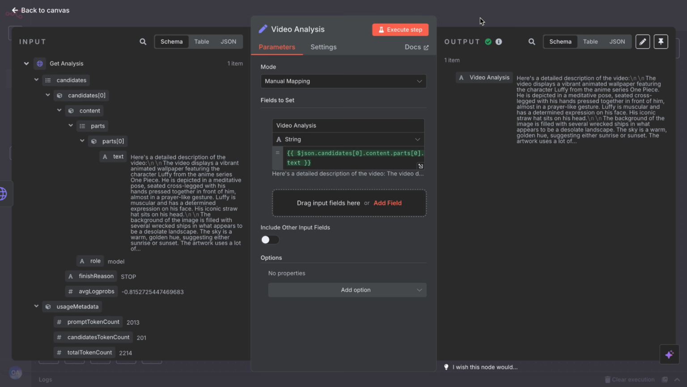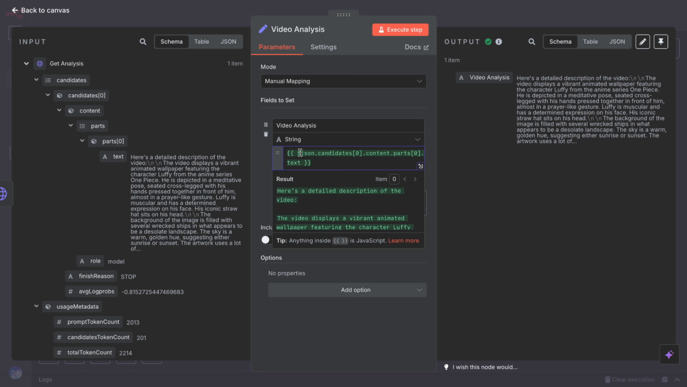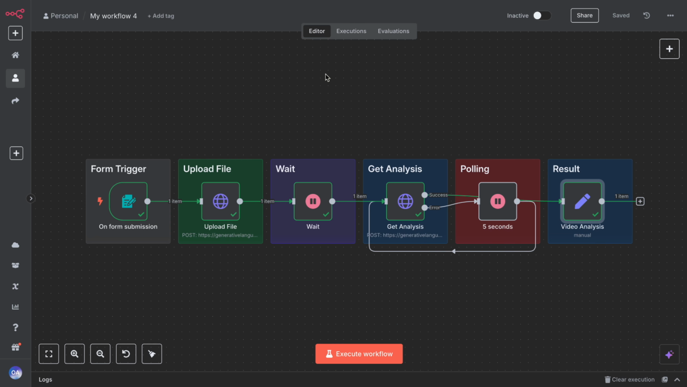This isn't just a summary. This is full AI-powered video understanding, all done in under 5 seconds. And the best part, this workflow is fully automated, totally free to run, and you can import it in minutes, even if you have never touched anything like this before. So let's break down how it all works step by step.